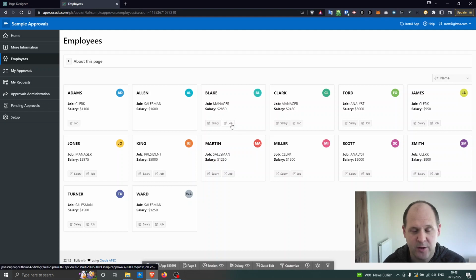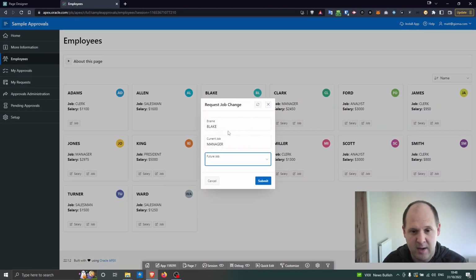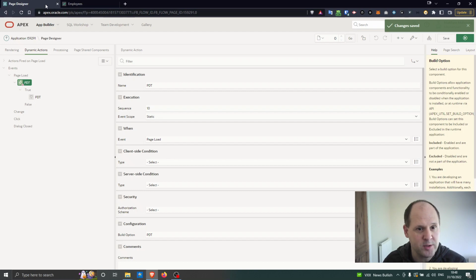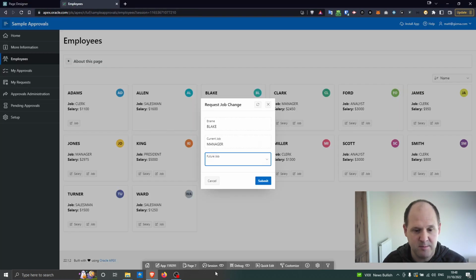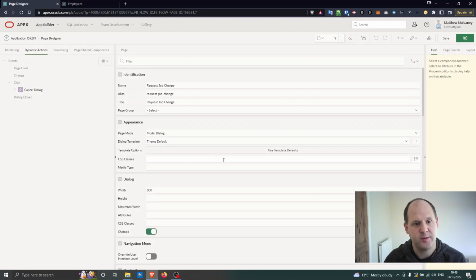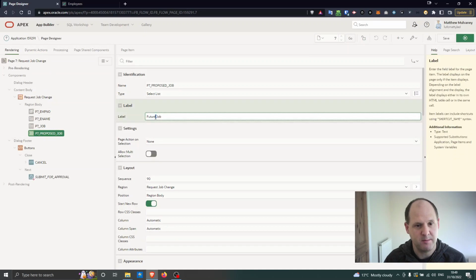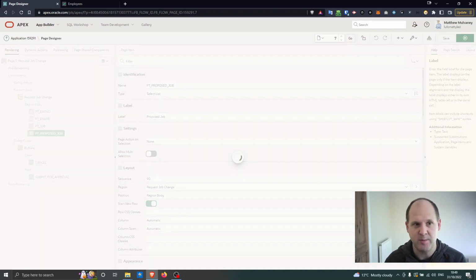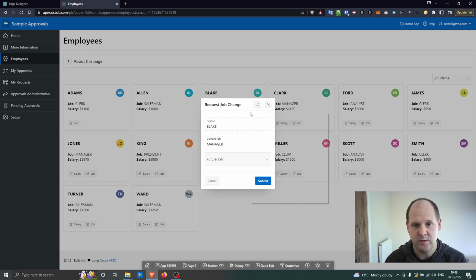So if I click on job here, it's called future job. I'm going to change that back to proposed job. Wait for it to load, and we'll call it proposed job. So now when I save the page, what I could do is right click and reload frame again, but that's two clicks. How about a single click?